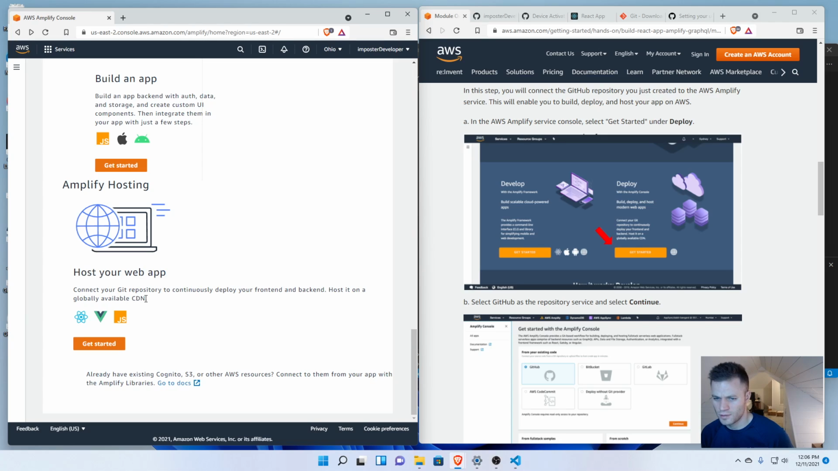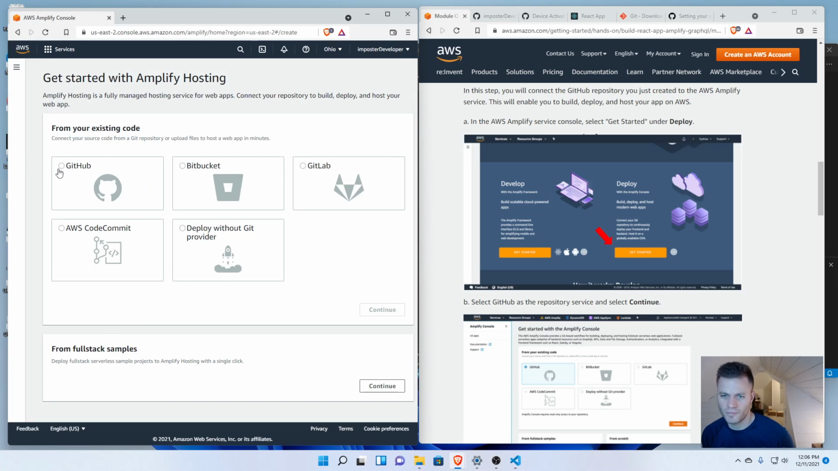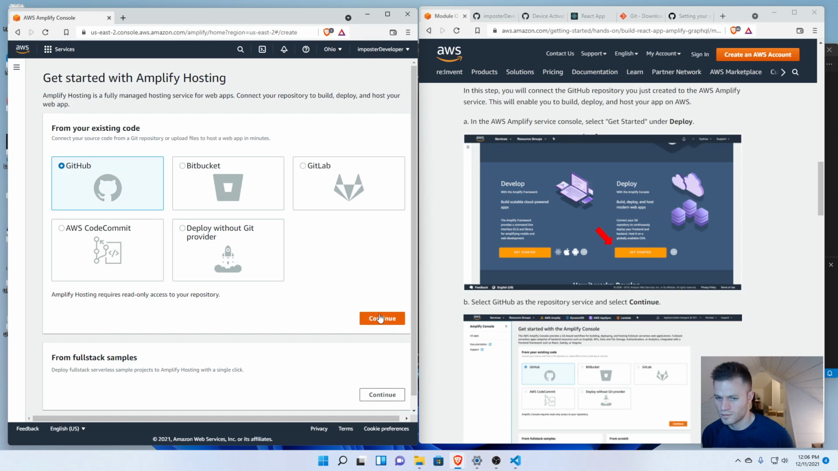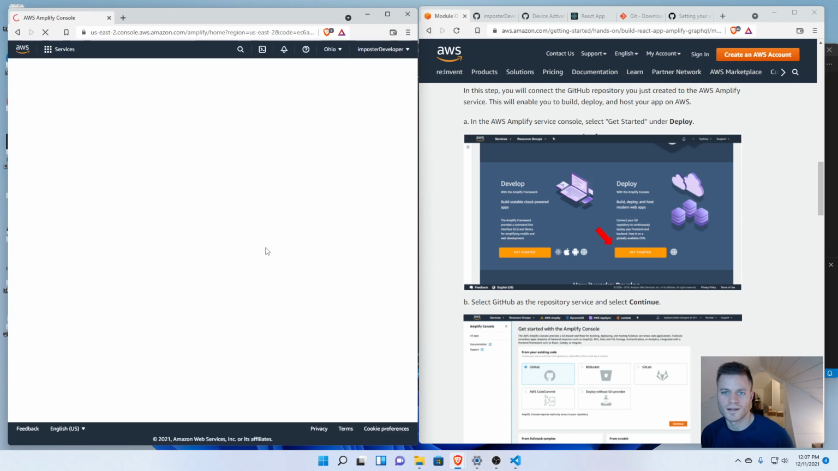Host your web app. Connect your Git repository to continuously deploy your front end. So I think this is what we want. So I'm going to do Get Started on this. Yep, this looks right. So GitHub, continue. And wow, okay, yes. I'm not sure how, but it seemed to pull it in automatically. Hold on. I'm going to go ahead and say authorize.